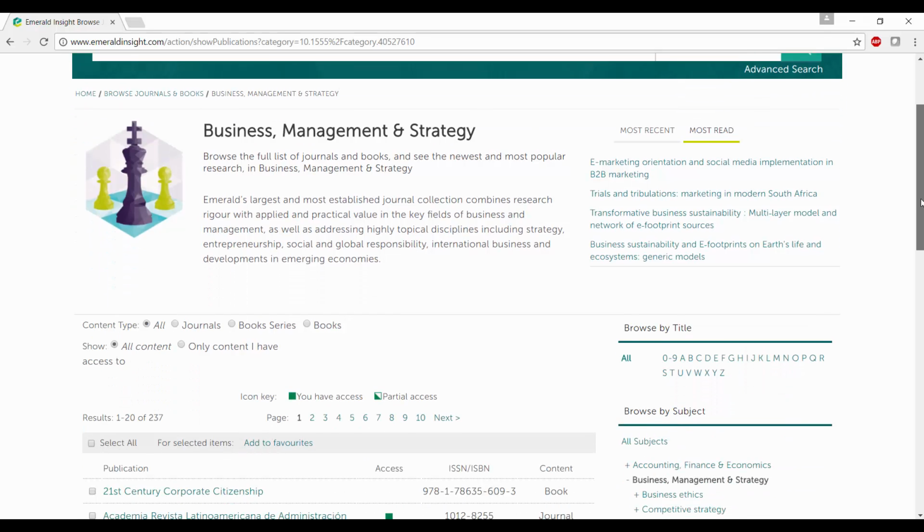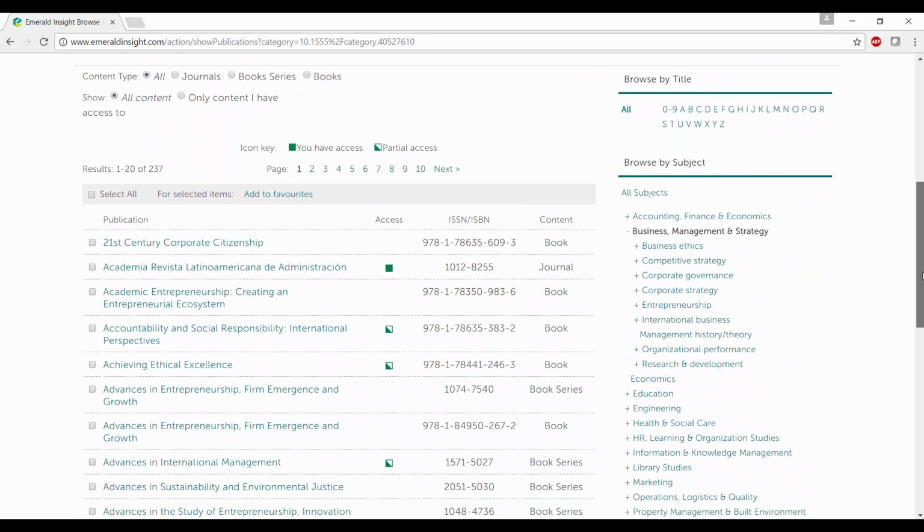As I scroll down, you'll see that for content type, it is set by default on All. But if I wanted to limit this to just journals, book series, or books, I'm able to do that here. What this is showing me is a listing of publications that specifically relate to business management and strategy.